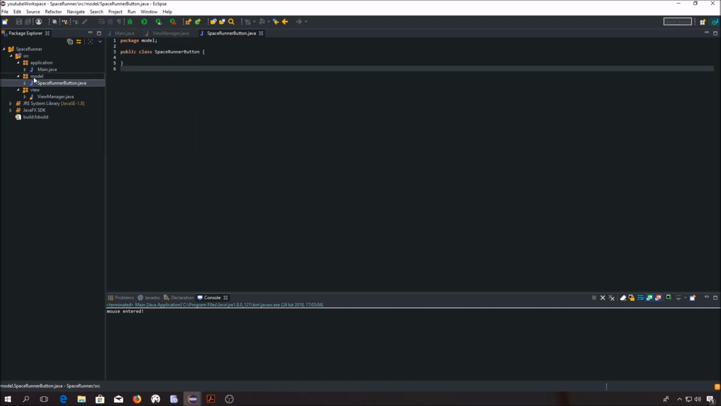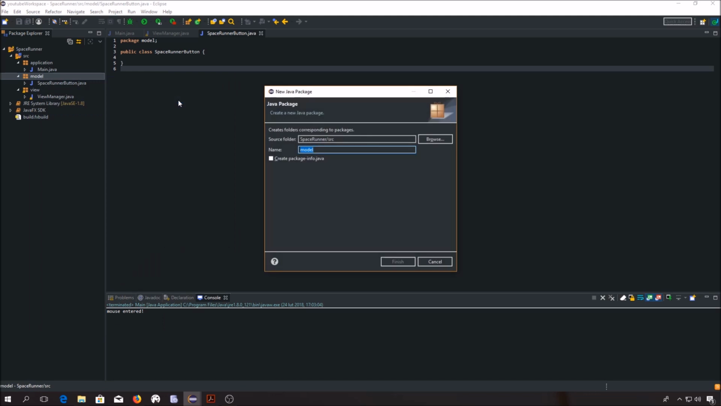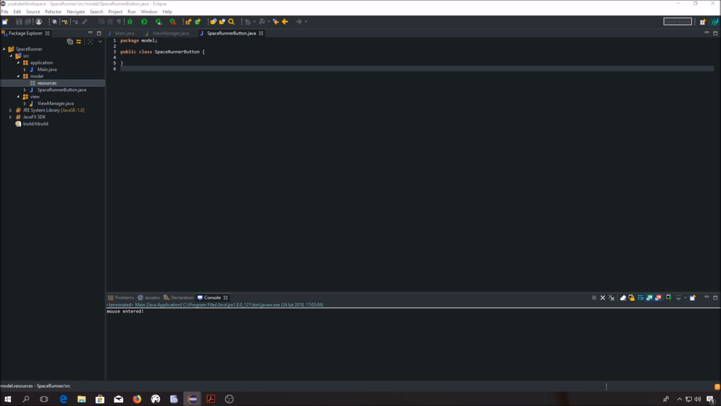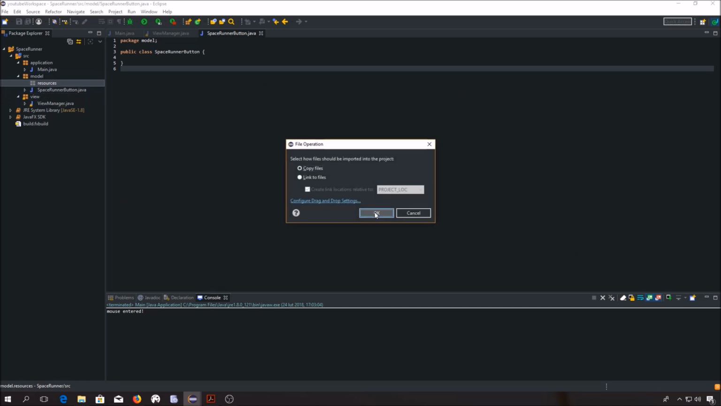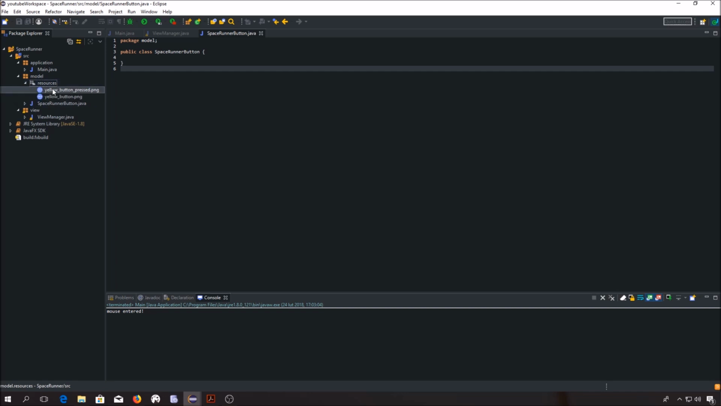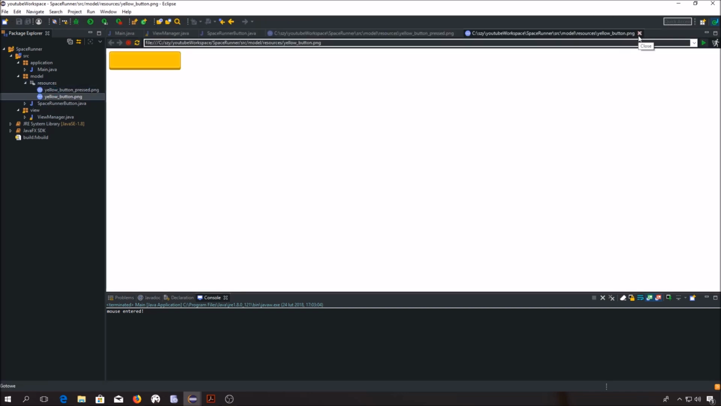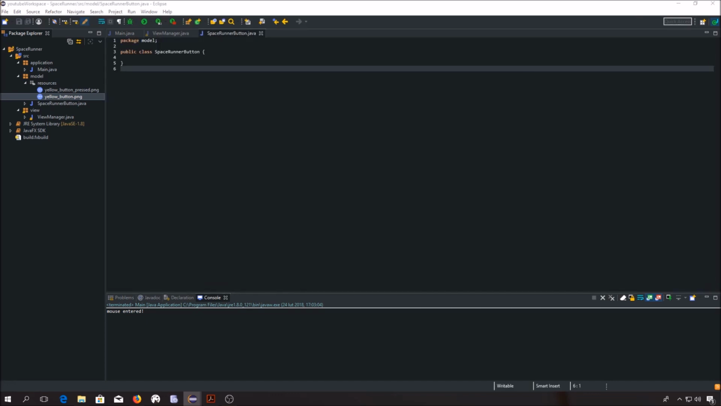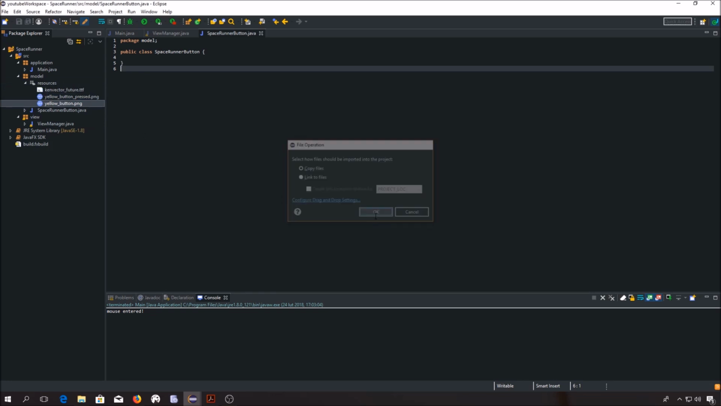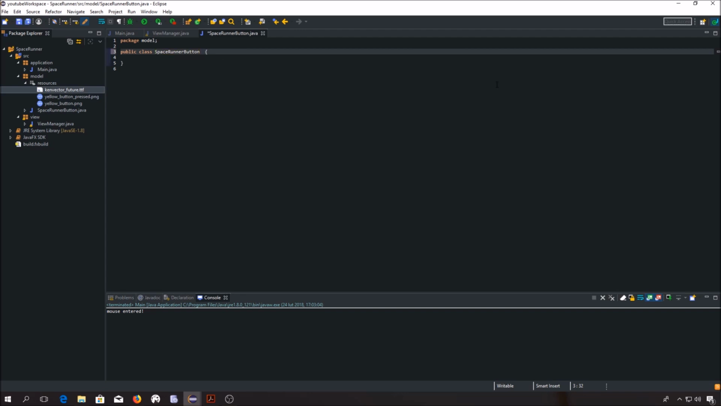Now we want to create a package in which we will store our resources, our images and fonts. Let's call it resources. Now I want you to copy these two images, this one and this one, and this font. Let's extend a regular JavaFX button.